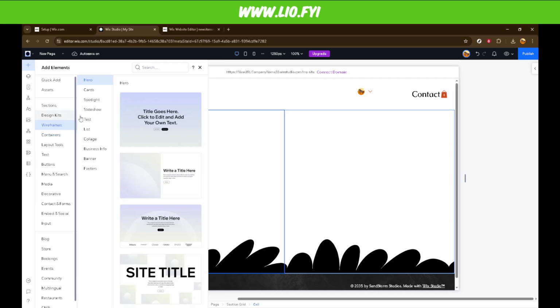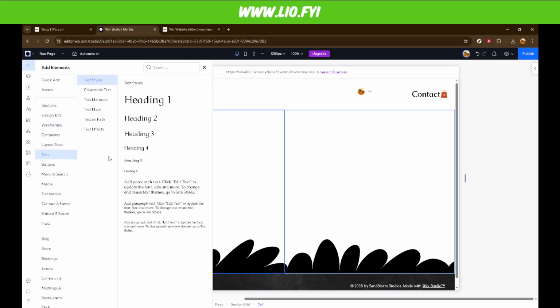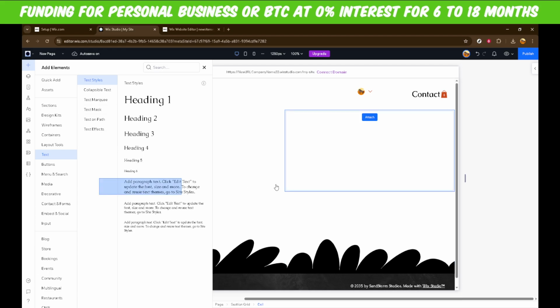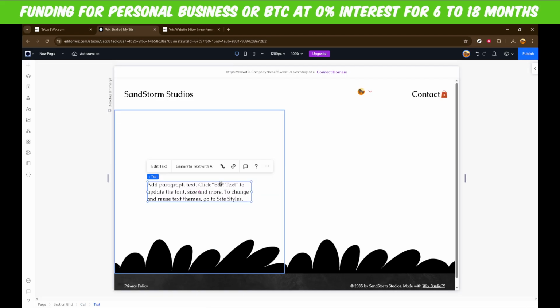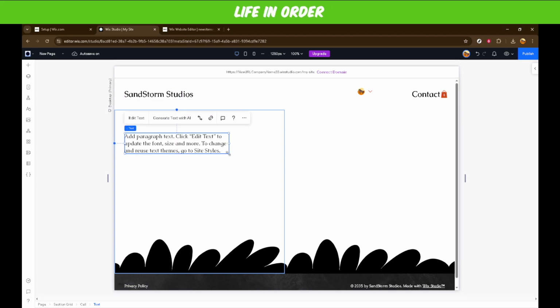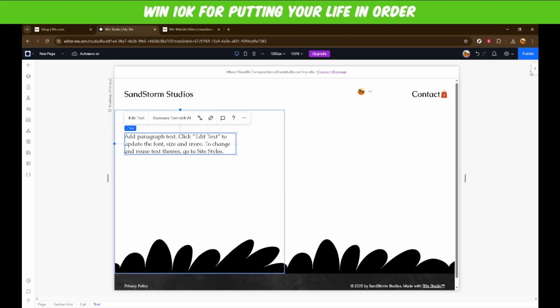Next, look for the Text option among the elements you can add. Clicking on this will give you a range of text styles and options that you can choose from. Selecting the right text is crucial as it forms the basis of your animation. Once you've chosen a text style that fits the look and feel of your website, go ahead and add it to your design space. Now that your text is in place, you'll want to tweak it a bit further for animation.